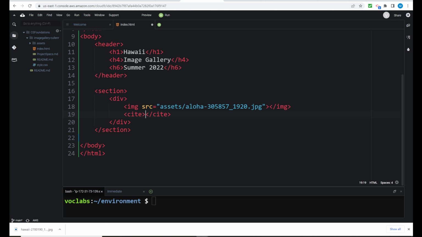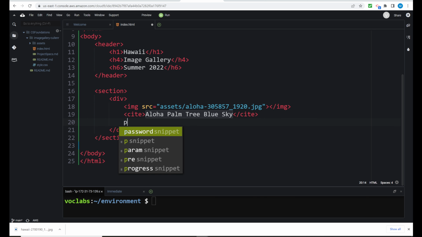So let's come on back here. And the title of this work is going to be, let's see, Aloha Palm Tree Blue Sky, and I'll explain where I'm getting that from momentarily. Okay, let's hit Control S again, and let's take a look. And then one more time, let's hit Enter, and we want to open the rest of this with a paragraph tag. That's a P tag, so the P snippet.